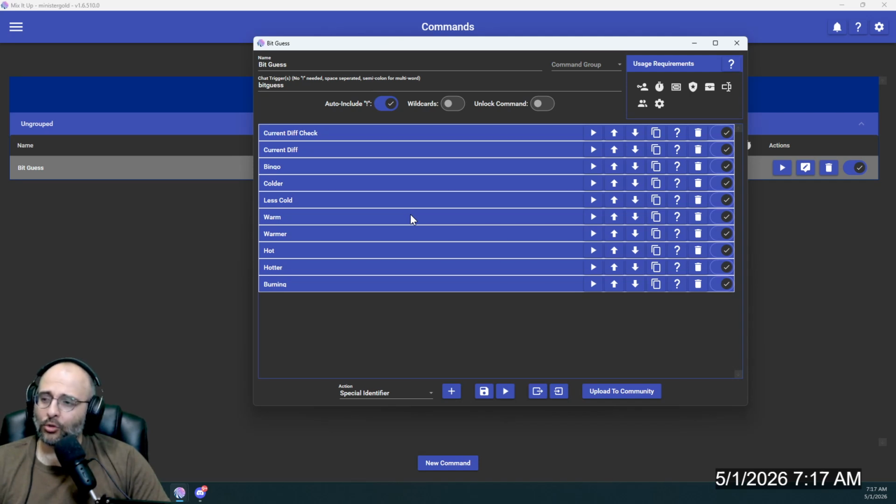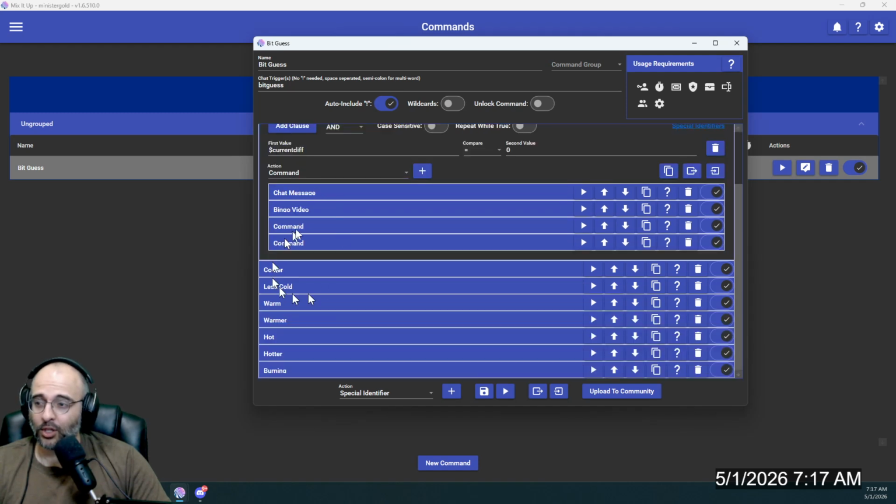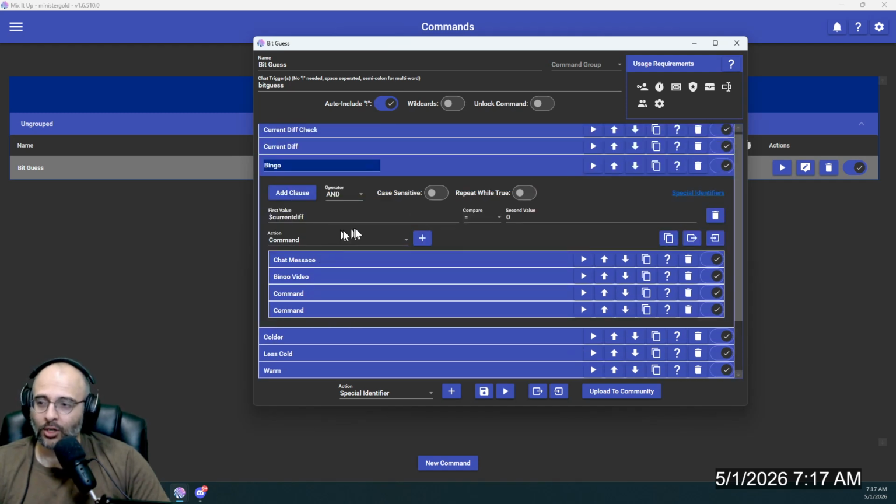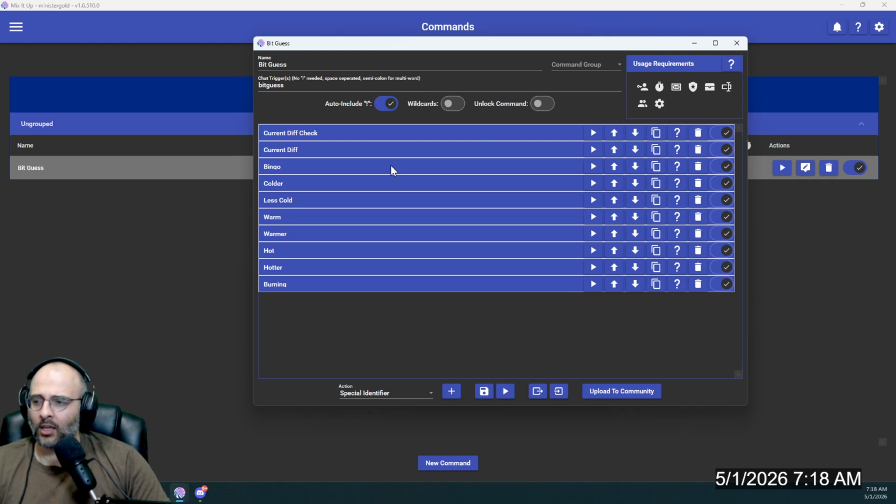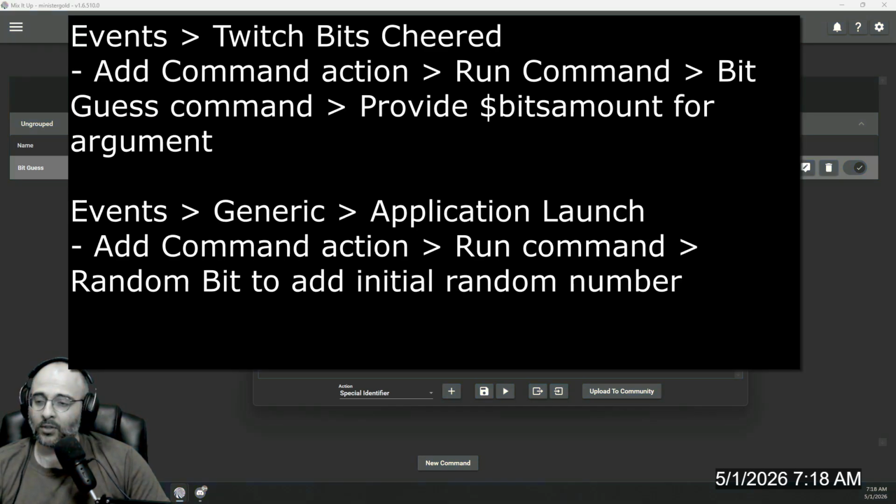That is how to let them know how close they are, and if they get it, then you put in the video inside the bingo conditional. And yeah, that is how to make a bit number guessing game for chat. Also motivates them to give you bits, because you're gamifying giving you bits, basically.